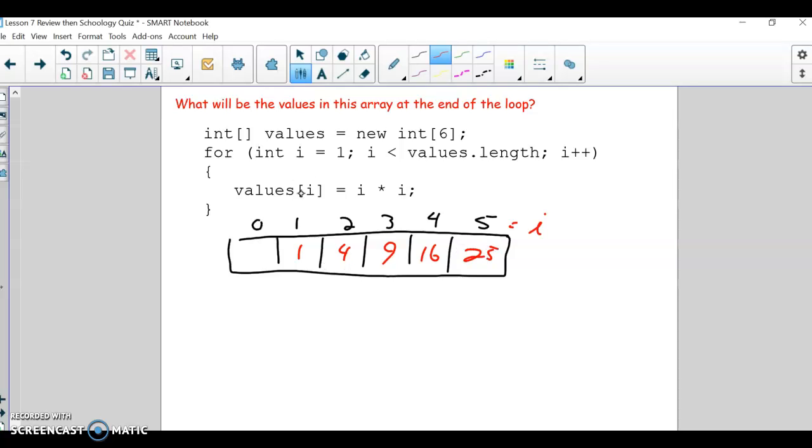Okay, and then the first one I believe is going to be 0 because it starts off at 0 and then we don't access it. Our loop starts at 1, so we never access the 0 position here. So it'll just stay 0, which I guess makes sense. So there you go. So that's what the array would look like by the end of it.